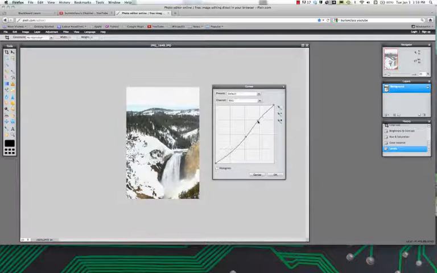Subtlety is really the key with the curves tool because you can really kind of make this thing crazy really fast, and here I'll show you what it will look like once I start to mess with those curves. Say you don't like one of these nodes, click and drag it off. Click and drag it off and it's gone.